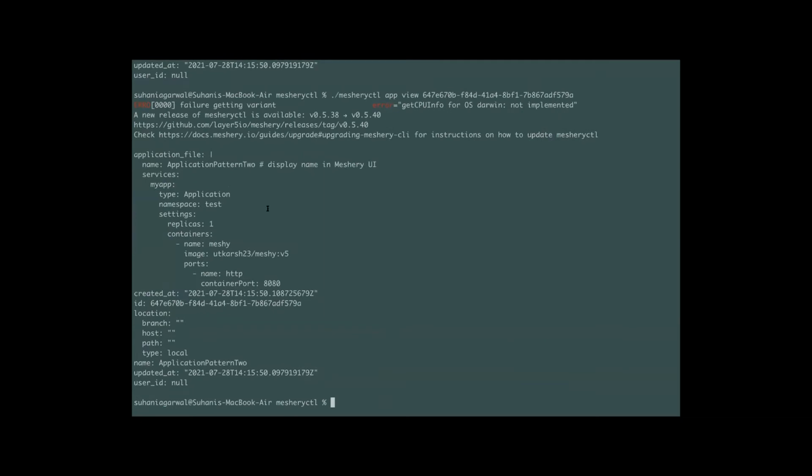So it will give me the same results, the application ID and application name. So these are the three commands. And with the help of offboard, let's see what we can do with offboard.